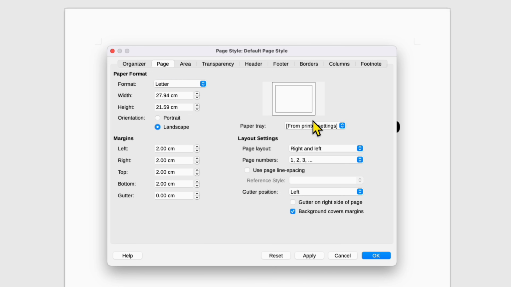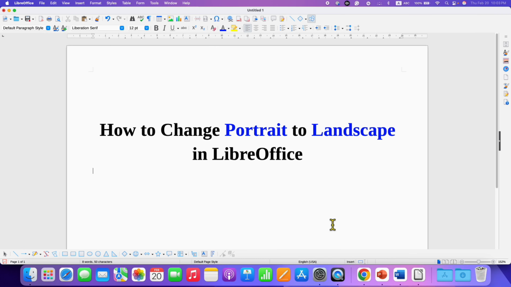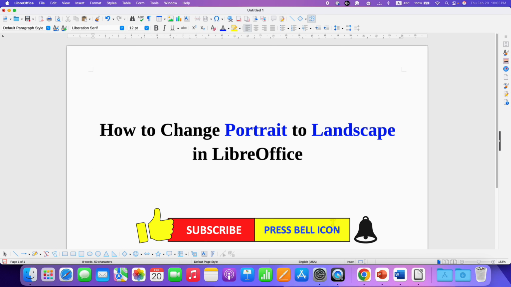You will see the preview here that the portrait has been converted to landscape, and then just click on OK to change all pages from portrait to landscape in LibreOffice Writer.